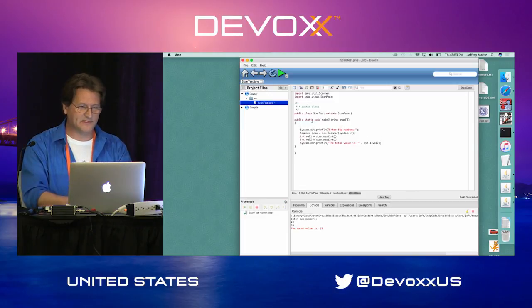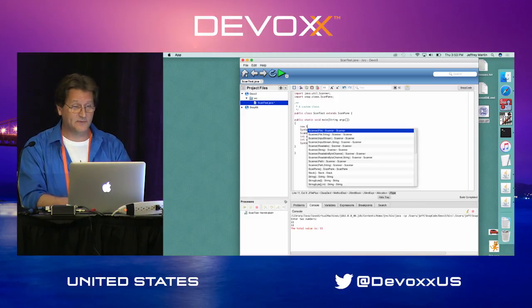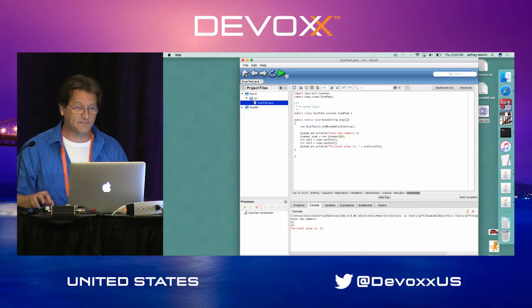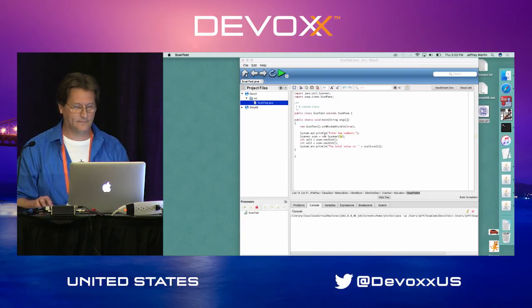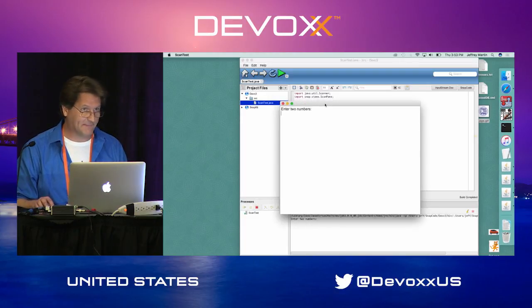And then I want this to be a Java desktop app. And so a ScanTest is also a view owner. So I'll just say new ScanTest, set window visible to true. And so now instead of System.in, I will use the ScanPane's in. And so now we've got a desktop app.